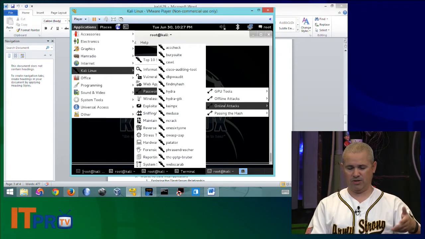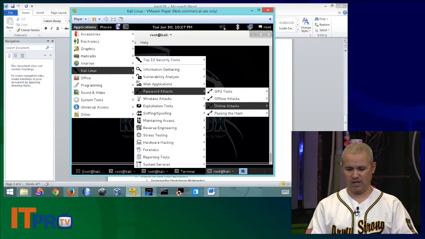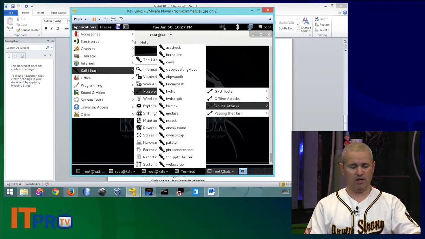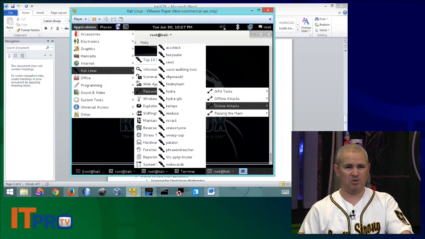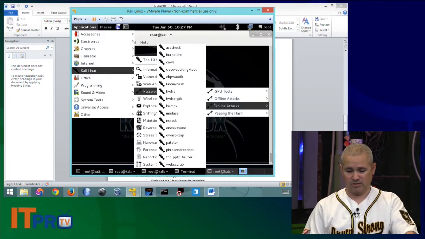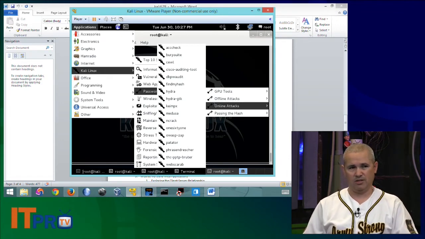Plus other ones in there. I mean, you can even see that we have a Cisco tool in there. So if you have Cisco devices, they've come to play with those ones too. Like I said, Kali pretty much has a lot of bases covered for you.